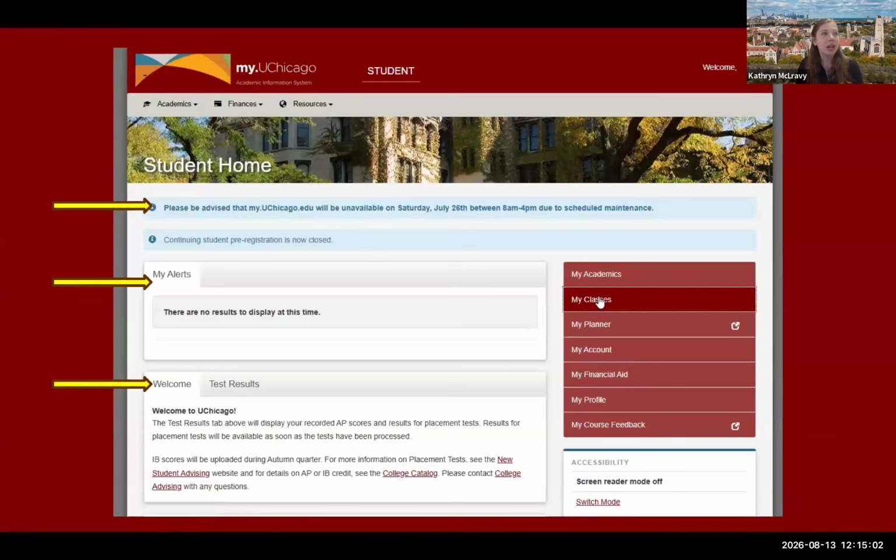Okay, so this is a screenshot of your MyU Chicago page that you should see when you log in. To find your placement results, you first have to log in to MyU Chicago, and you'll see a few different arrows here. But in this middle one, you'll see a welcome, and next to the welcome, you'll see test results. That's where you'll see any of those test results for placement exams you might have taken over the summer.